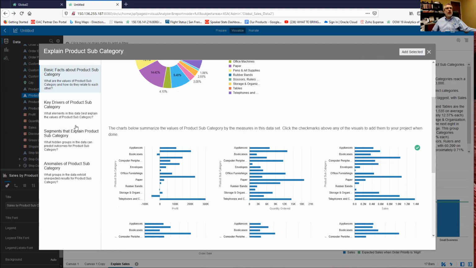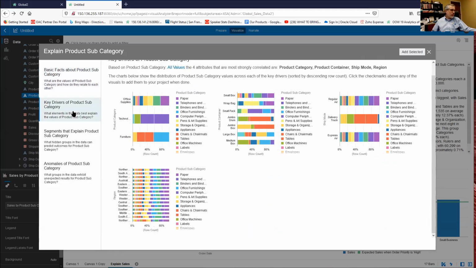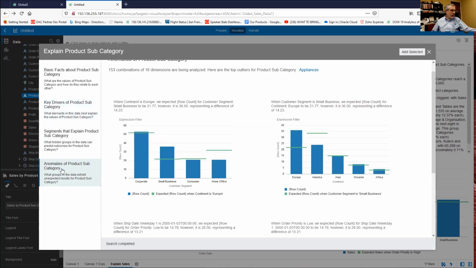And then we'll also look at the key drivers for this. And there are several different things that drive the product subcategory. And it's just doing a simple analysis in the database on this. And we'll look at the category container, which apparently drives this a lot. So let's look at that one. And then we can also look at the segments that can explain it, and as well, the various anomalies.